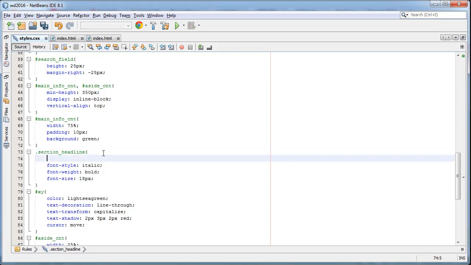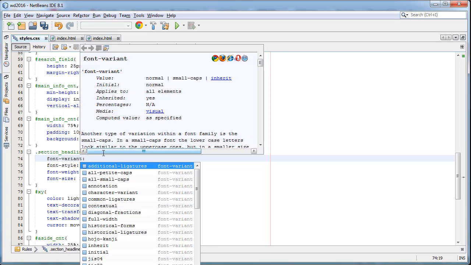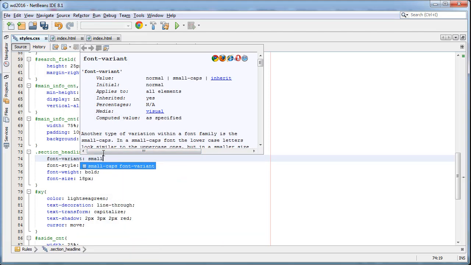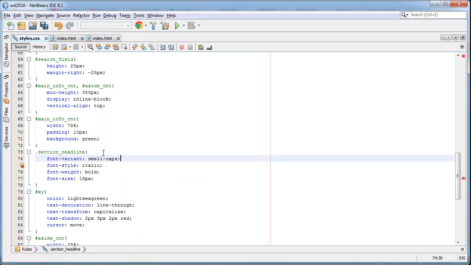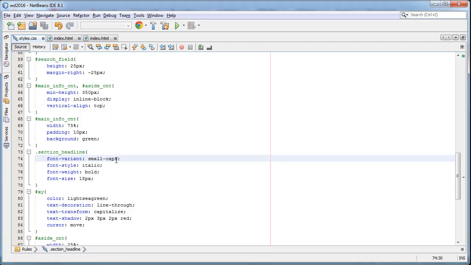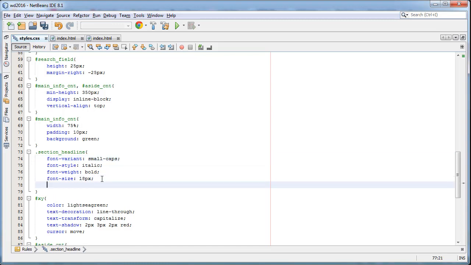Now another one is the font variant. There is another version of how stylistically the text looks. Right now it is normal, and now I'm changing it to small caps, the only value that we can really use here. And this is the effect that it receives. If we ever want to use this, it makes things uppercase, and the first letter is always taller than all the other letters. So this is font variant.